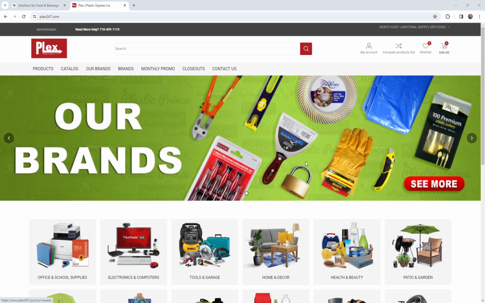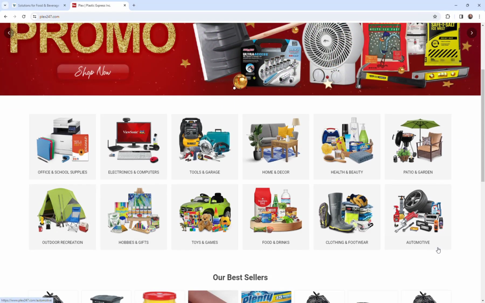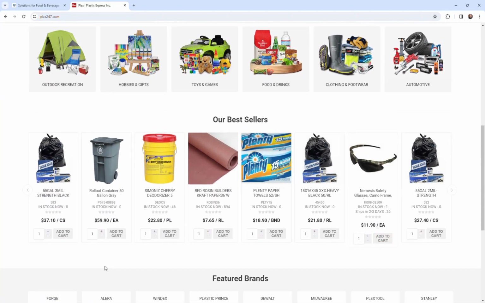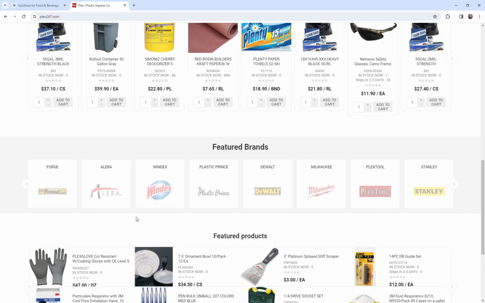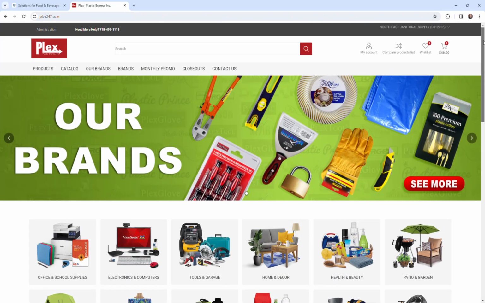FocusPoint has some fantastic solutions around the retail and distribution industries, but focusing on retail for this example, this is a site that sells approximately 1 million SKUs across all types of verticals. So we'll have everything from camping equipment, we can see here, to garbage bins, an enormous amount of featured brands. Let's go ahead and take a little bit of a deep dive into what is possible in retail here.